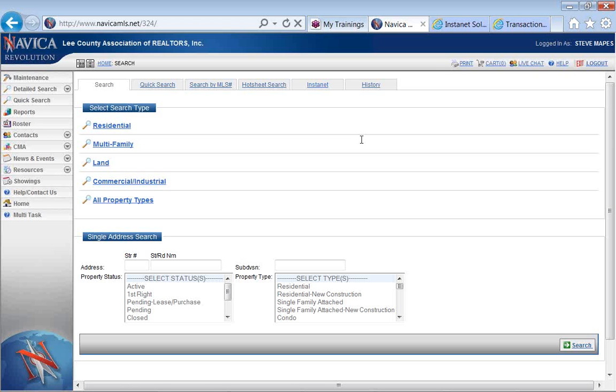You want to start from here to get your TransactionDesk account created and populated with all of your personal detail, contact information, office, and so forth. And how do you do that? Well, from the detailed search section, from that left-hand column, maintenance, detailed search, we clicked on detailed search.